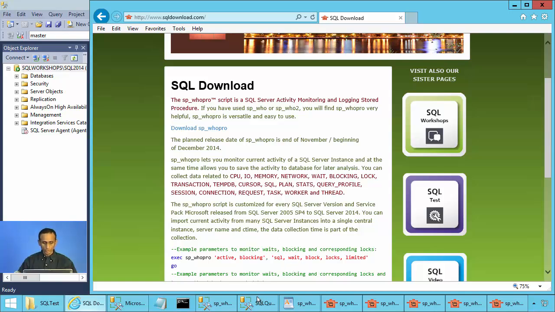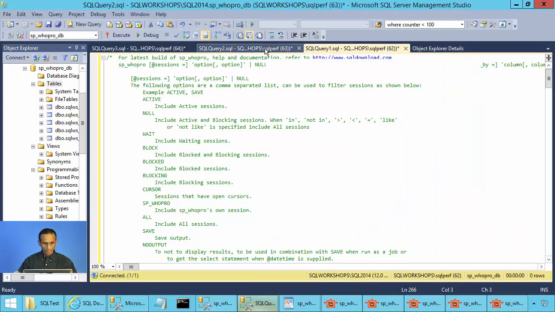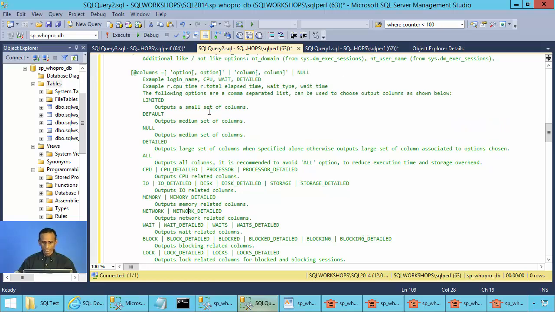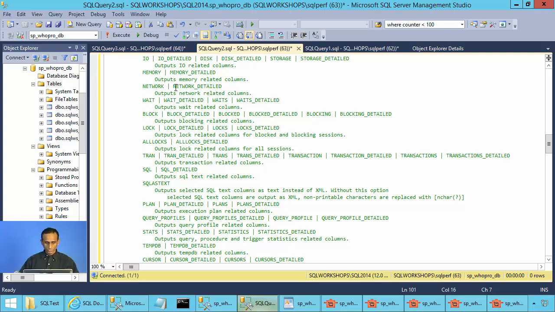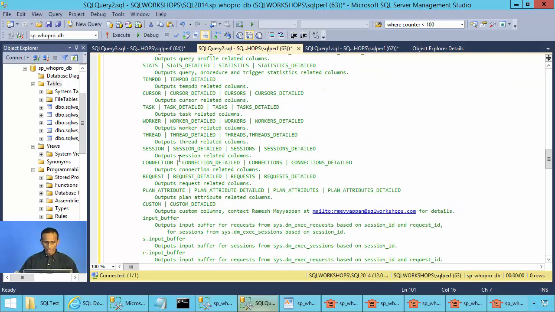If you want to check what parameters are possible, you can look at the help information that we cut and paste in the beginning. For columns, you can say limited, to output a small set of columns. You can say all, to output all columns. It's not recommended because it can fill up the disk in case you save this result to the database. And you have all other information in the help, on what columns are possible.